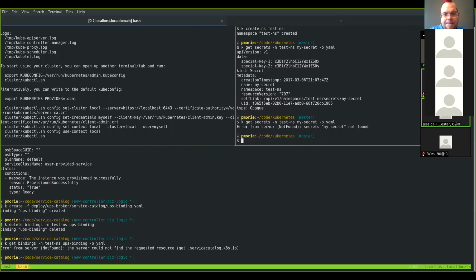So do we generally see unbinding as a relatively fast operation versus maybe like a deprovision might be slow? Yeah, that's a good question. So unbind, we expect to be fast. Deprovision can be asynchronous.